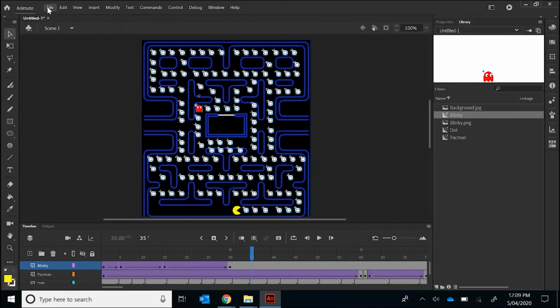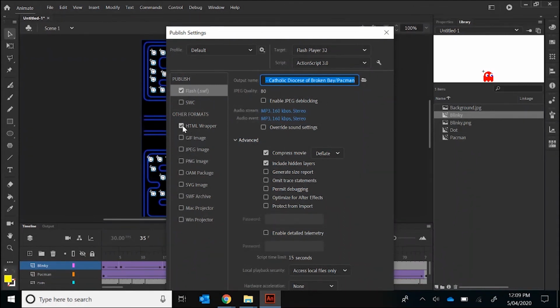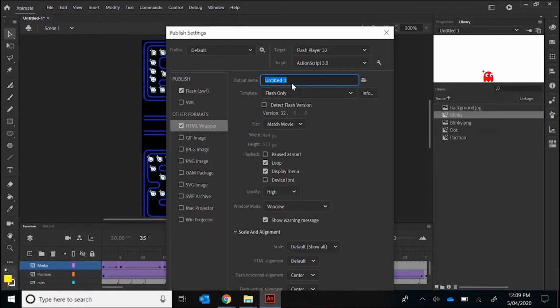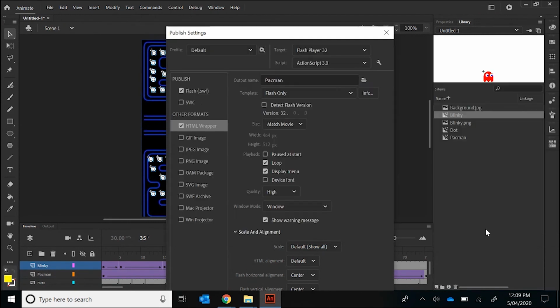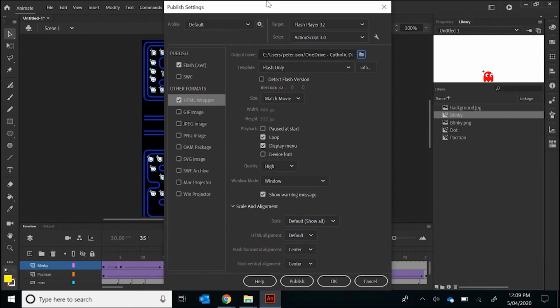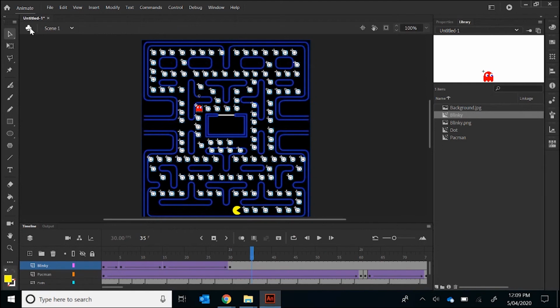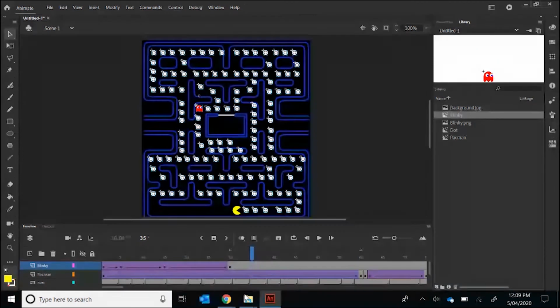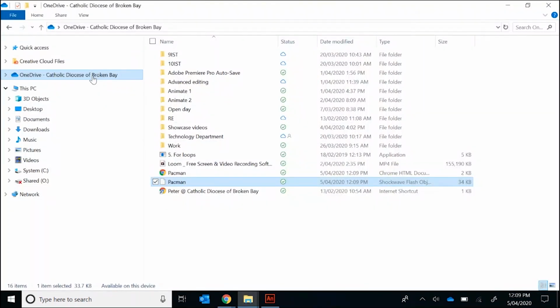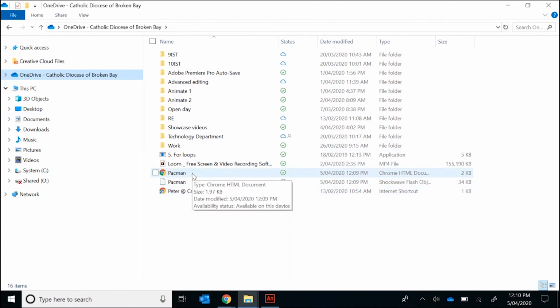The last step we want to do is go File, Publish Settings, then make sure that the HTML wrapper is enabled. I'm going to select Pac Man as my name, and you can say the location of where you'd like it saved to. Press Save, and press OK. And then you hit File and the Publish option. We go to the location of where it's saved. And then you're looking for an HTML document, so mine's Pac Man.